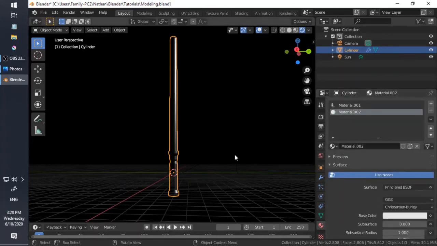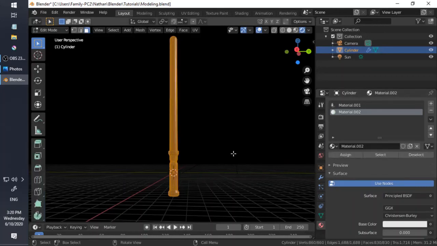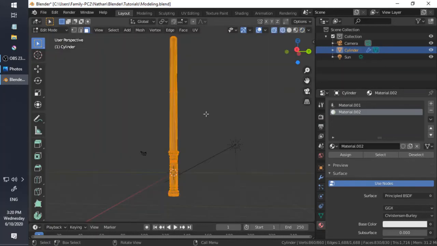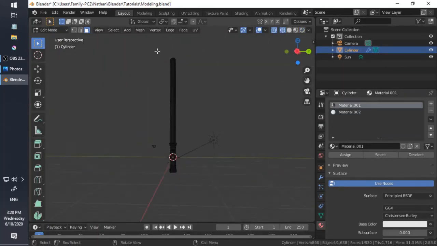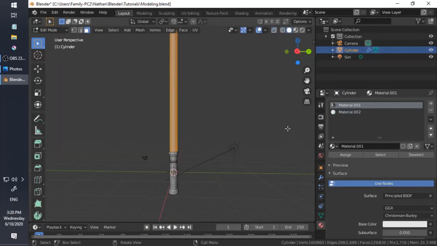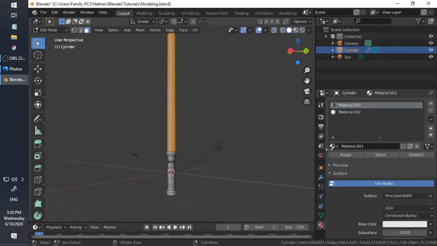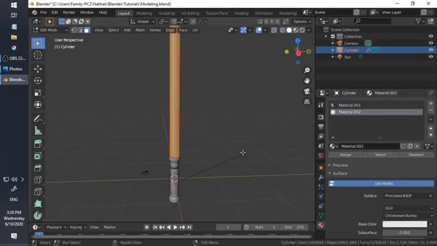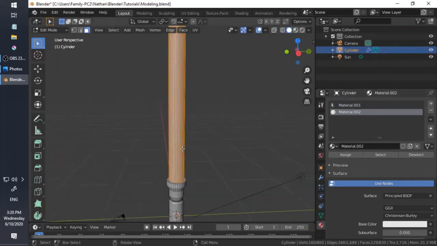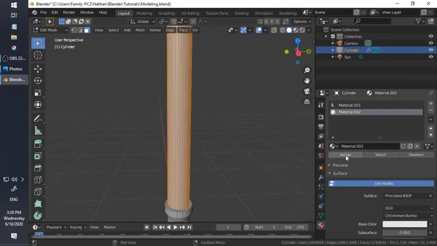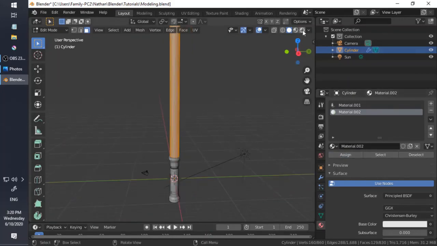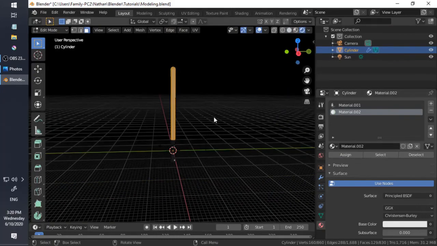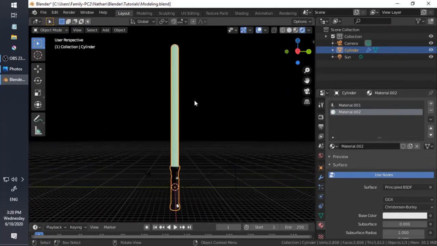Alright, and now we need to assign it. So I'm going to press tab to go into edit mode. Now I'll go into wireframe so I can select the faces on the other side and on my side. Go back to solid view, and now they're all selected. Now I'll just click on the material that I want to have connected to these faces and press assign. Now if we go back, ta-da! It's looking good.